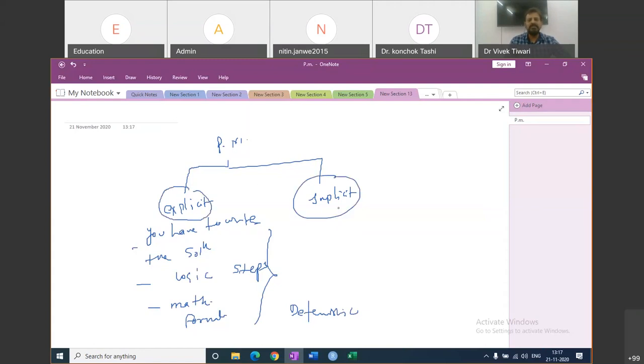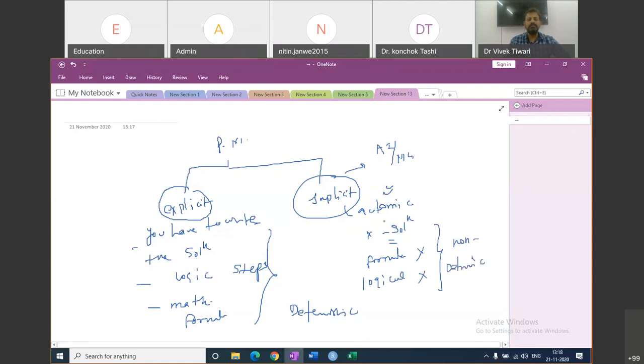Implicit programming means it comes automatically. We are going towards AI and machine learning. In AI, we want to train a system or method that can automatically learn. So here you don't have a solution to the particular problem. If you don't have the solution, you cannot write the formula. You cannot solve the problem in logical steps. Such a problem is called a non-deterministic problem.